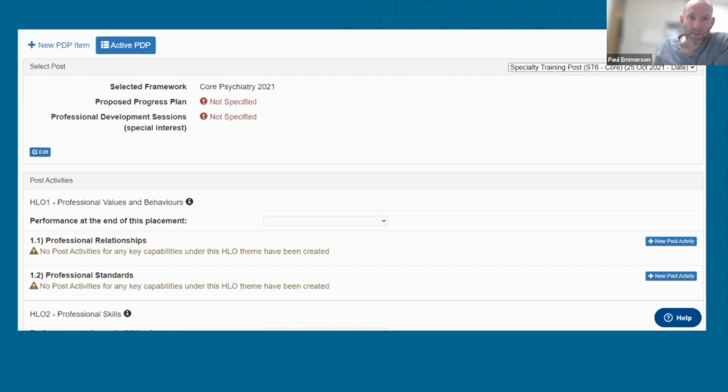Once the trainee's filled all those things in, here we've just filled it in for the selected framework of core psychiatry, and we haven't put in the progress plan and development sessions. Then below that, you can see the actual HLOs. Here you can just see the top ones, 1 and 2, but actually there are 9, obviously.